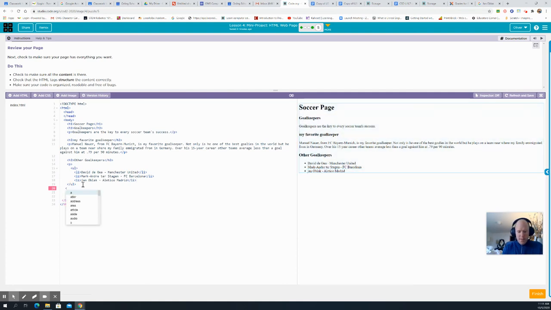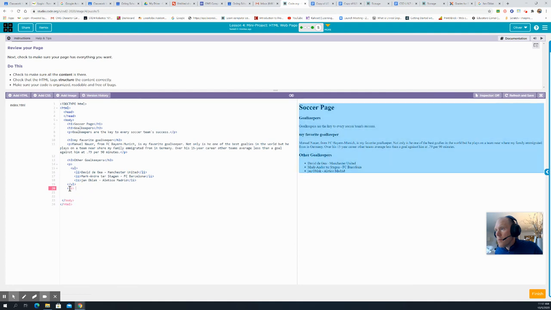As soon as I add this closing tag for that paragraph. Closing. Not sure why that's being funky, because I have an opening tag. I should have to have a closing tag as well.